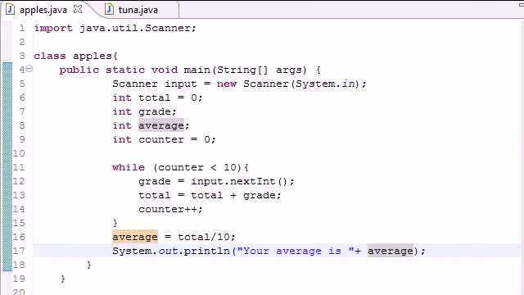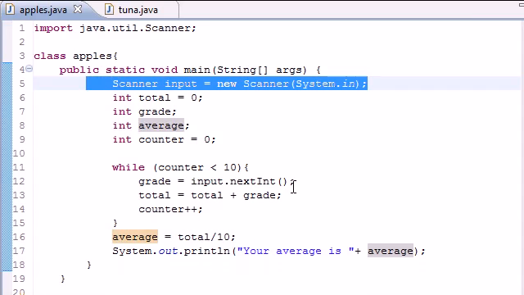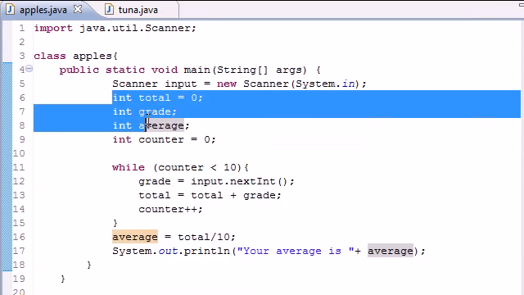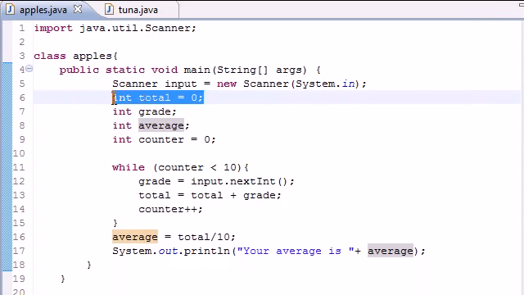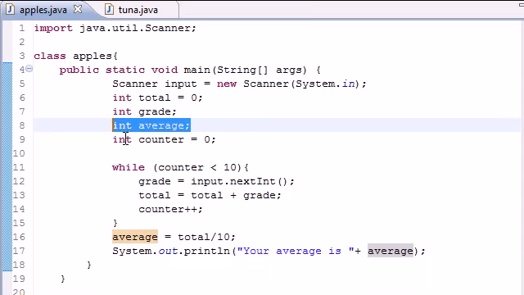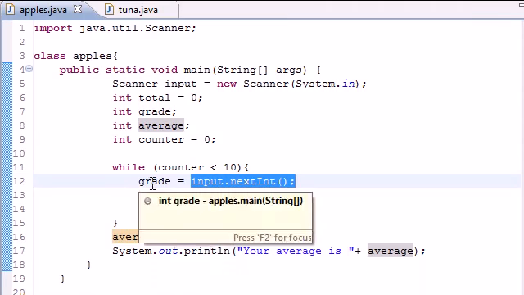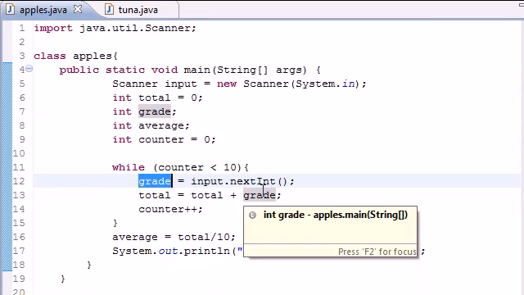Let me show you one last time how this simple program works. This is just a scanner, which you should know allows you to input numbers. You now have 4 variables. The total holds the sum of all the grades. The grade allows you to input numbers individually. Average is going to be used later to average them all together. And this is just a counter variable for the while loop. Next, you put input.nextInt, and it's temporarily stored in grade, only temporarily because you change it with each loop.